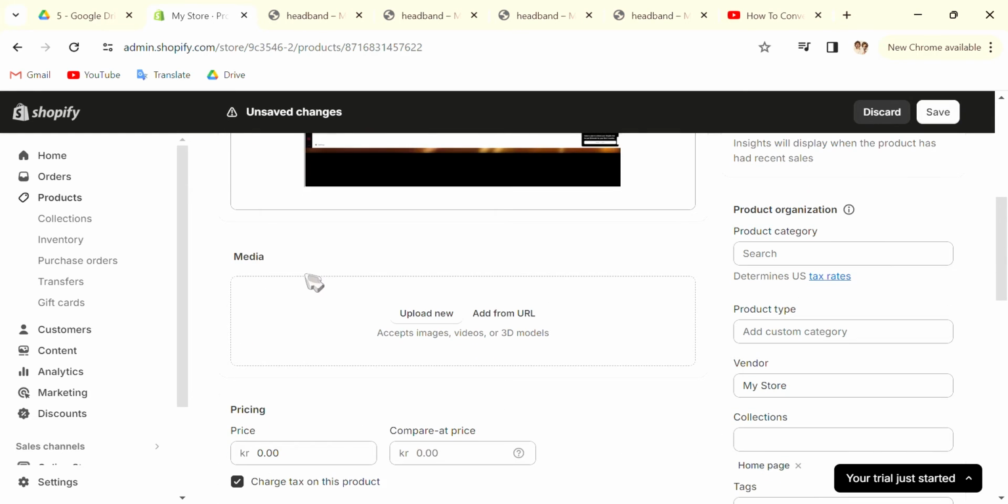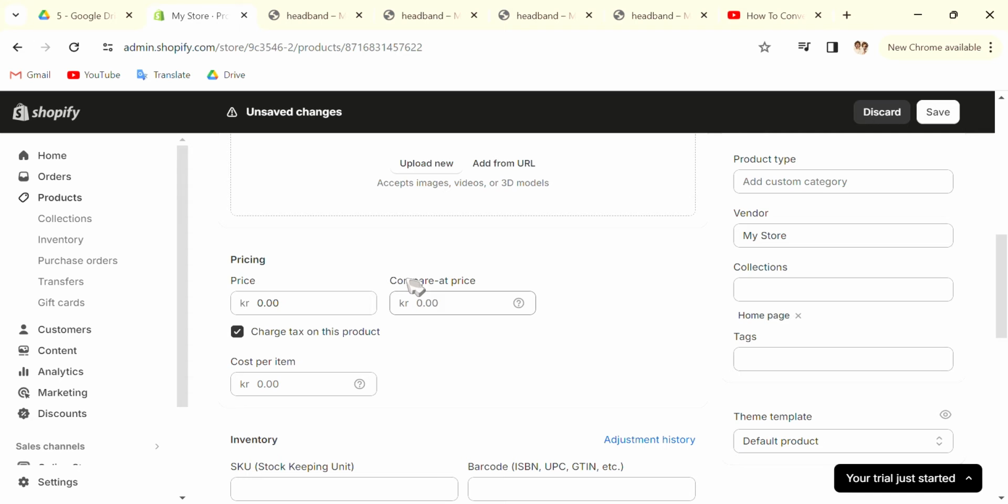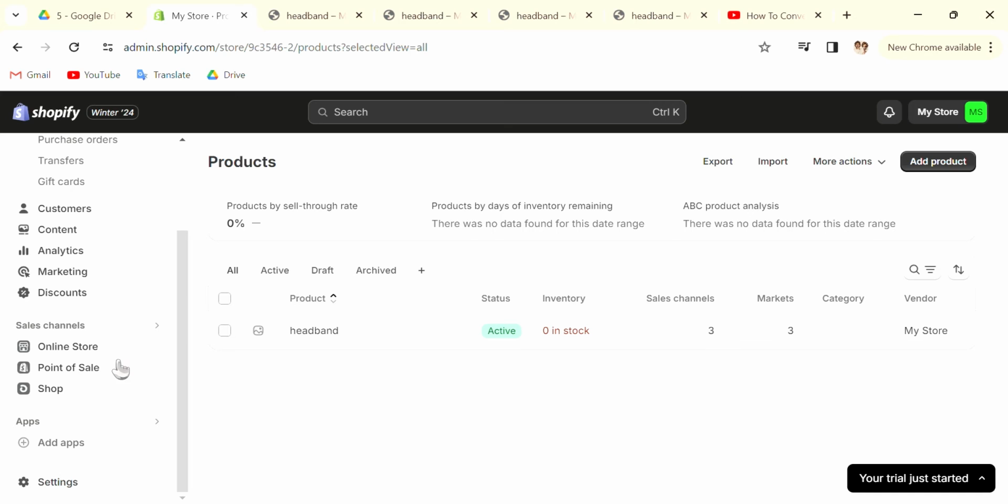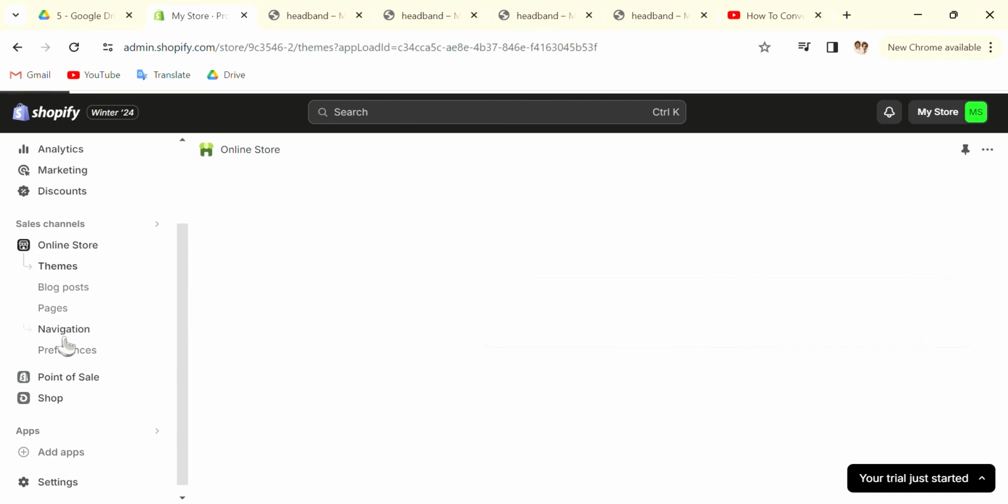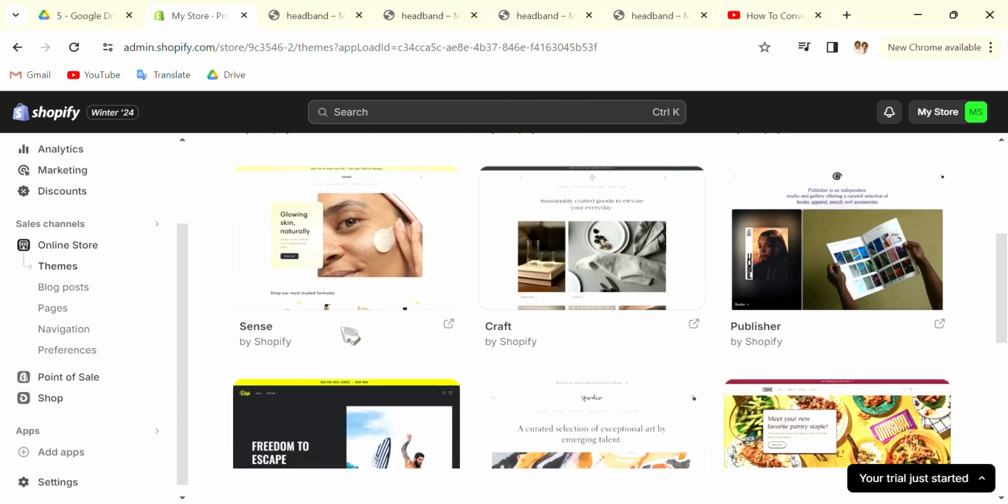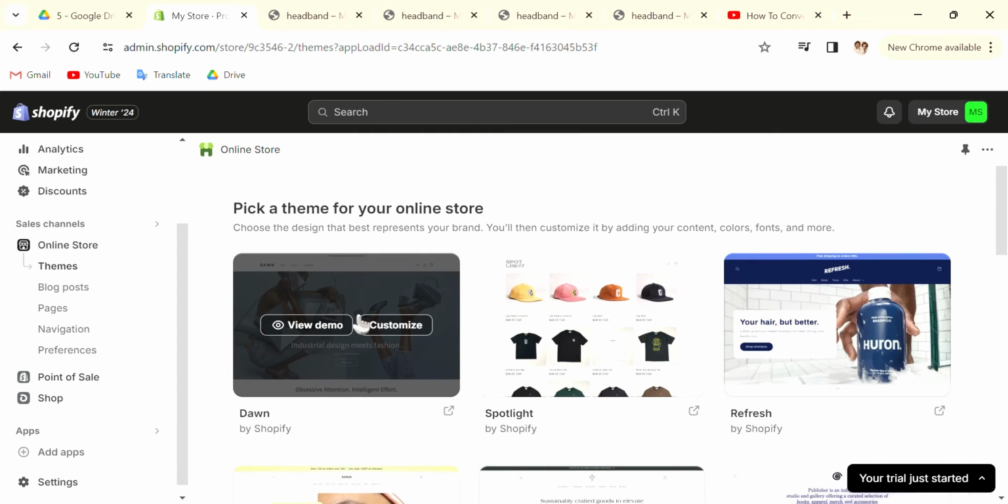Other than doing it in the description, you can also go back and go into sales channels and online store. When you click into online store, you can choose one of the themes and go into customize the theme that you want.